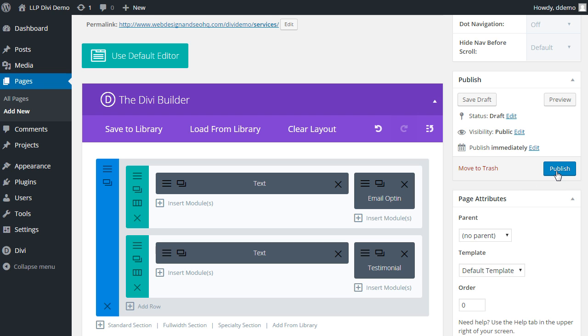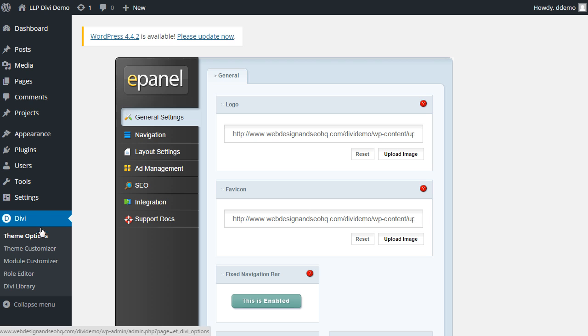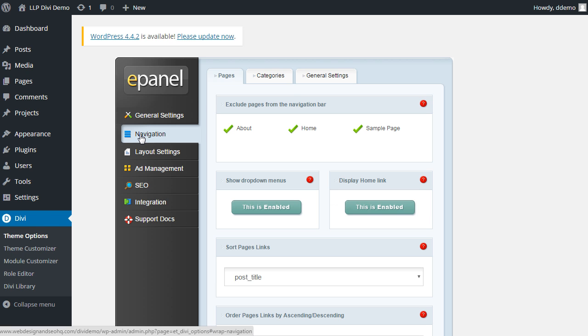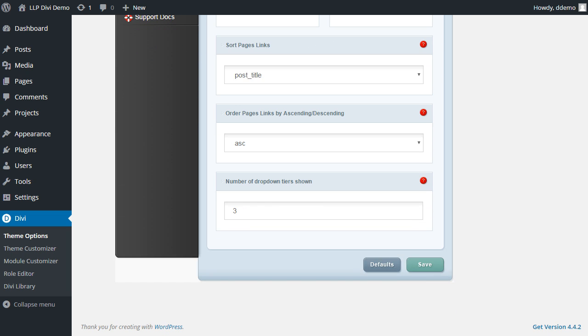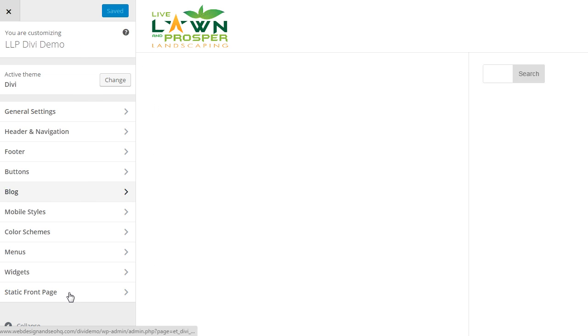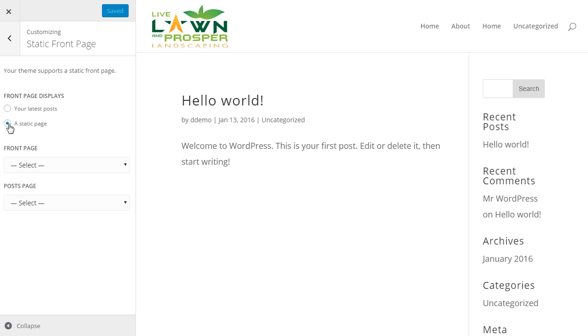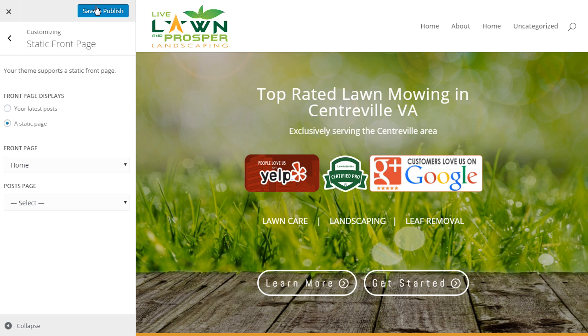So I can go ahead and publish that page again, and everything else is really going to be just standard WordPress. Now that I've created some pages, I can go back to my Divi theme options. I can click on the navigation and click out which pages I don't want to have listed in there. And then I can also go back and set up my static front page. I had a static page here, but I never selected it, so now it's going to be home. And I can save and publish that.